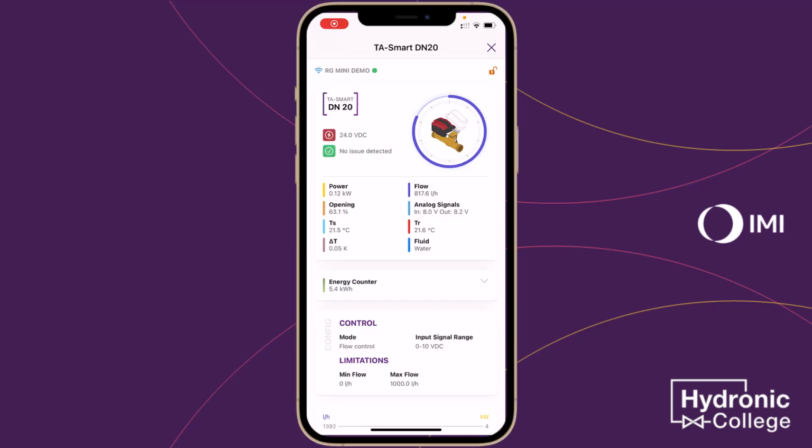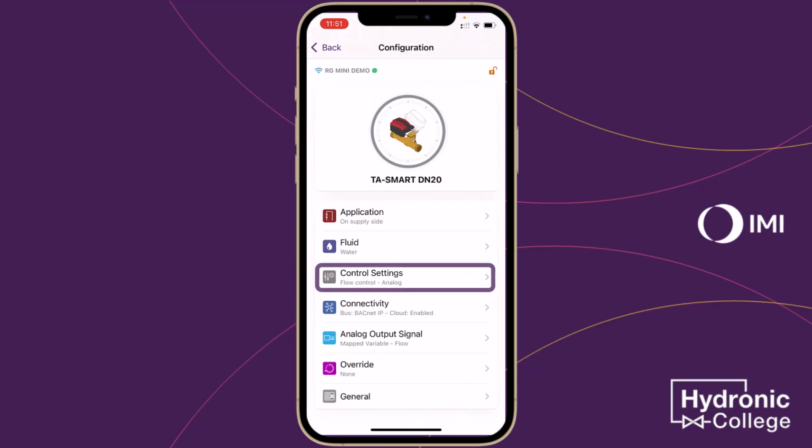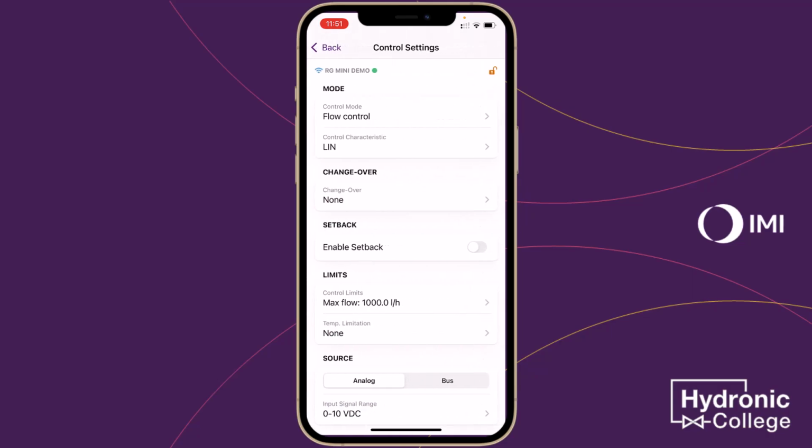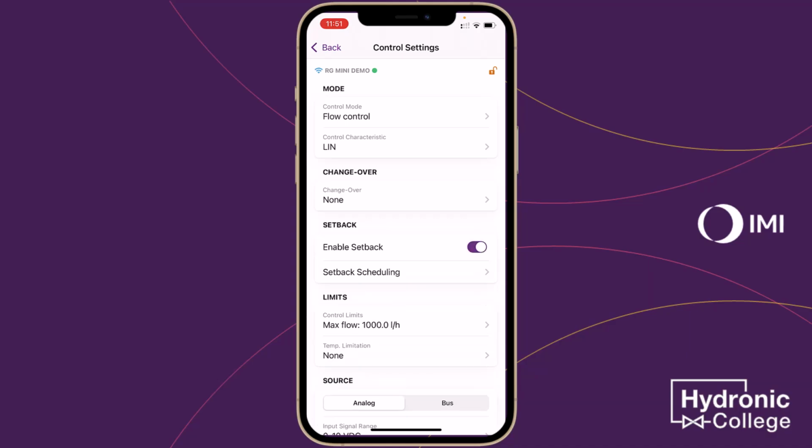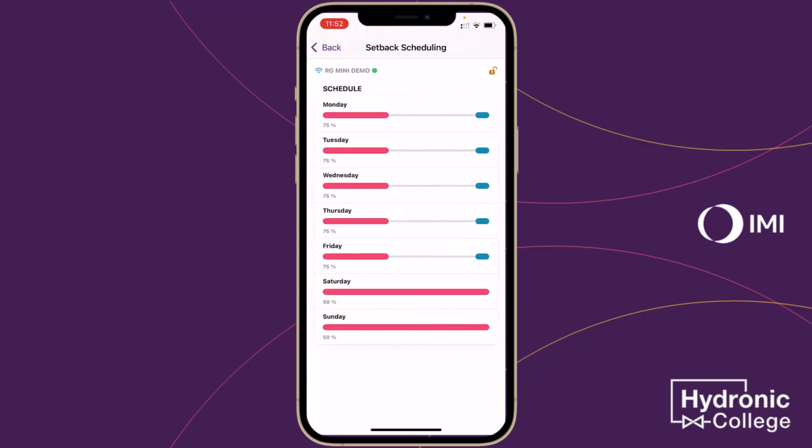The options for setback scheduling can be found within the Control Settings menu. Here we can see the toggle to enable setback. We can now access the setback scheduling menu to amend the schedule. Let us look at amending the schedule for one of the days of the week.